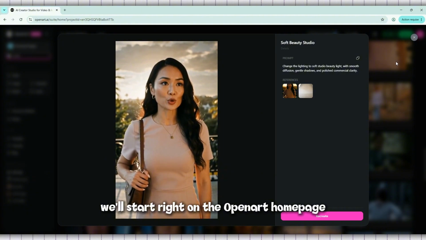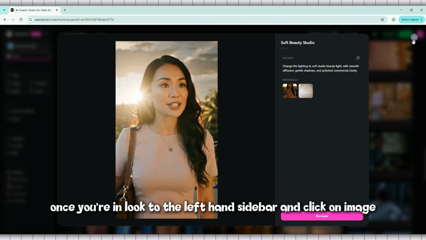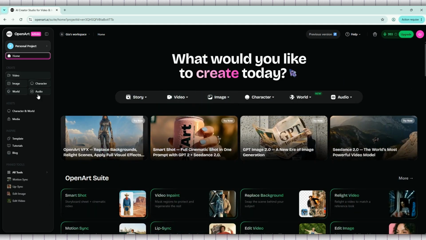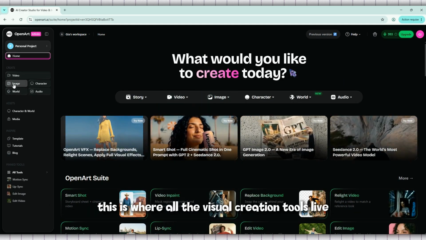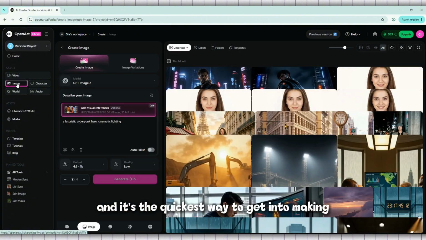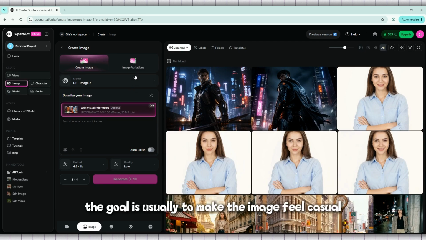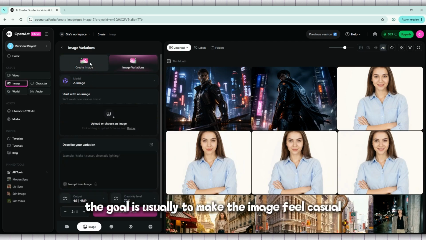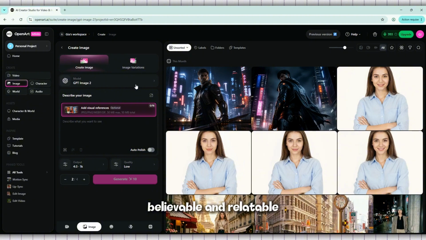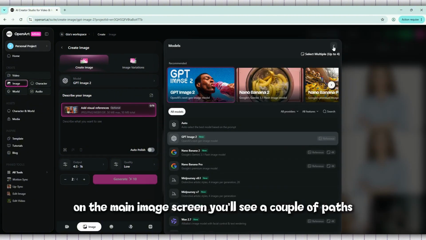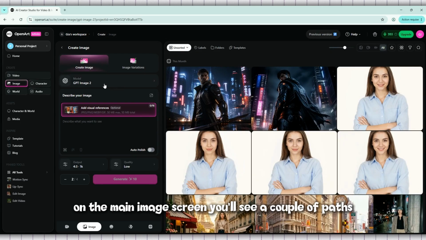We'll start right on the OPENART homepage. Once you're in, look to the left-hand sidebar and click on Image. This is where all the visual creation tools live, and it's the quickest way to get into making content that looks authentic and ready for social. For UGC, the goal is usually to make the image feel casual, believable, and relatable, like something a real customer or creator would post.